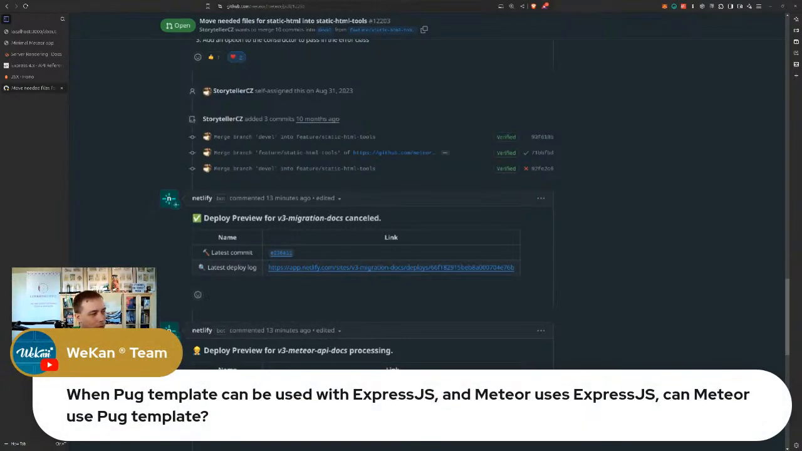So I have a question here from Lori. When pack templates can be used with Express.js and Meteor uses Express.js, can Meteor use pack template? I would say the answer is yes. Big thing with that is not really how to use Meteor, but yes, you can use pack templates, and that would be, though, for the server returns, you can use that if you wanted to.